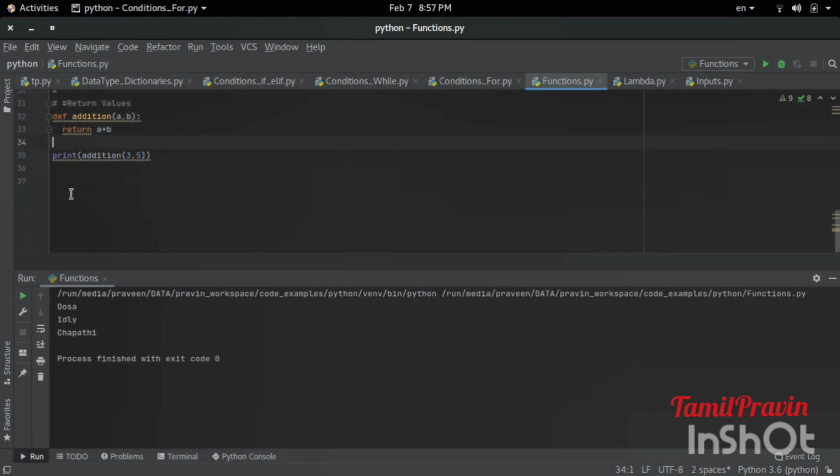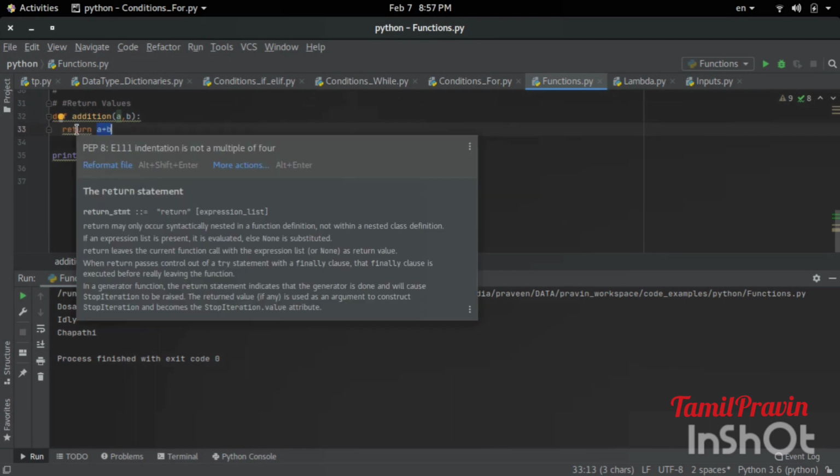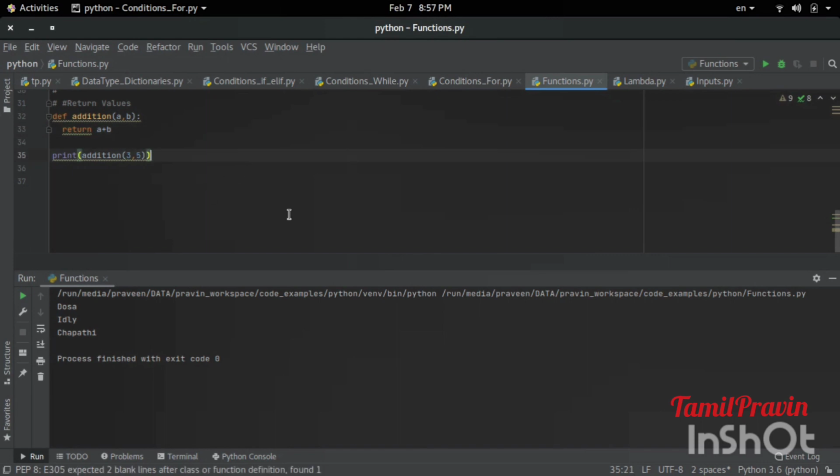Let's see what happens if we call this method. Here I am calling addition with input parameters 3 and 5. Whenever I pass the values 3 and 5, this function will add my two inputs, 3 and 5, and return the result with the return keyword. Let's see the output of the code.